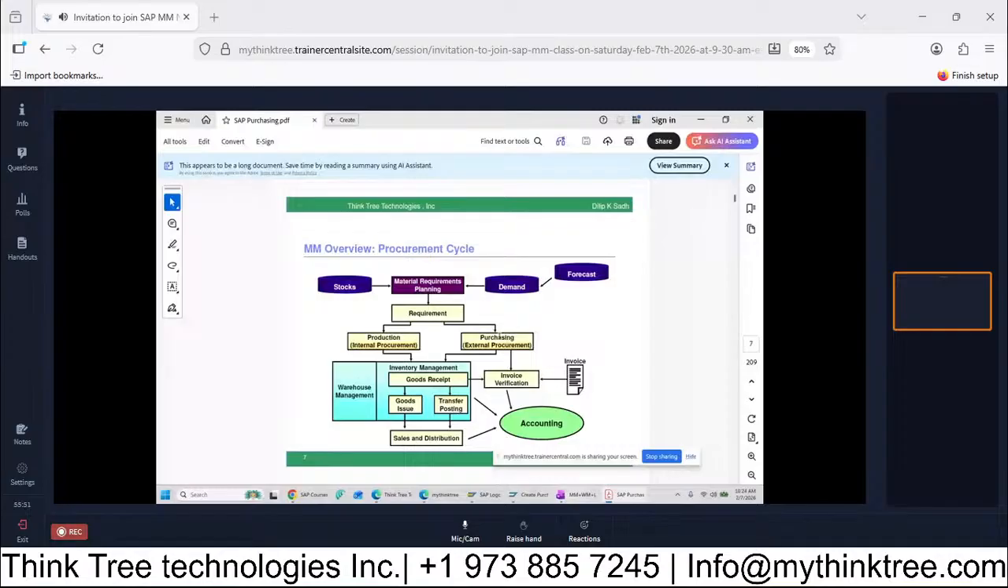So now the purchase requisition goes to the purchasing department, and then they make a decision to create a purchase order. So here we have the purchase order, and this is ME21N. So now we go to ME21N. This is the purchase order.